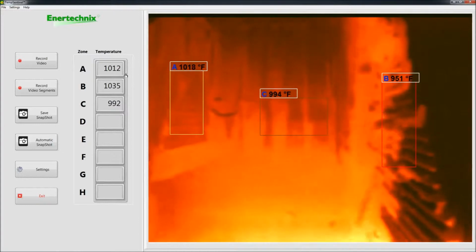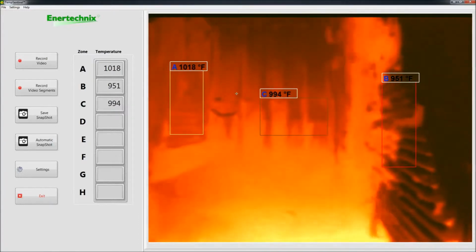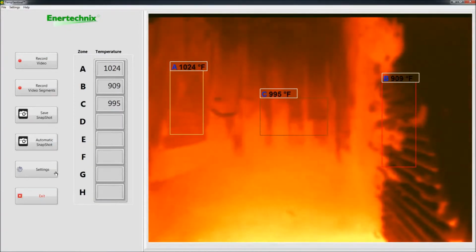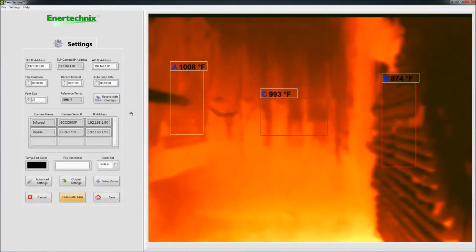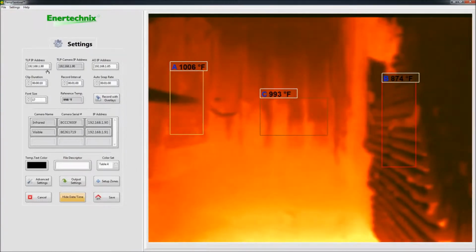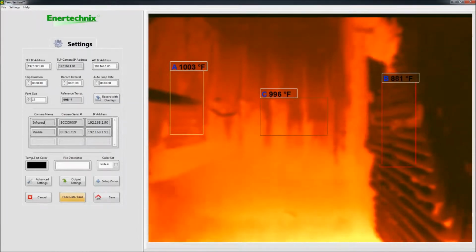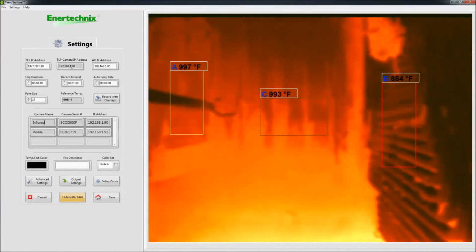And so as you can see, we do have our temperatures that have come up now, and they match what we're seeing here to the left. So going back to the settings page, we can see that we have some information here at the top about IP addresses. Right now we're actually connected to our infrared camera here, labeled like so. And we can see that this has the IP address of .90, and since we are using a TLP here, we have it up here, and this is the one that we're actually connected to, and this is for our analog output device, which you may or may not have.